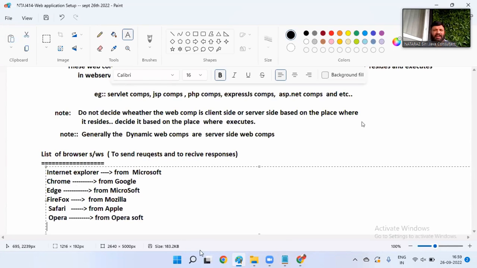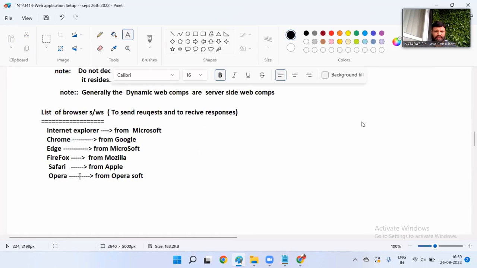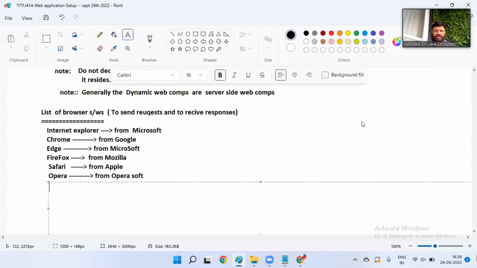Are the remaining all non-standard browsers? Don't worry. Okay. Non-standard browsers. There are so many non-standard browsers. Hot Java, from Red Hat. Next, Brave browser. Brave browser is from brave.org, right, guys?